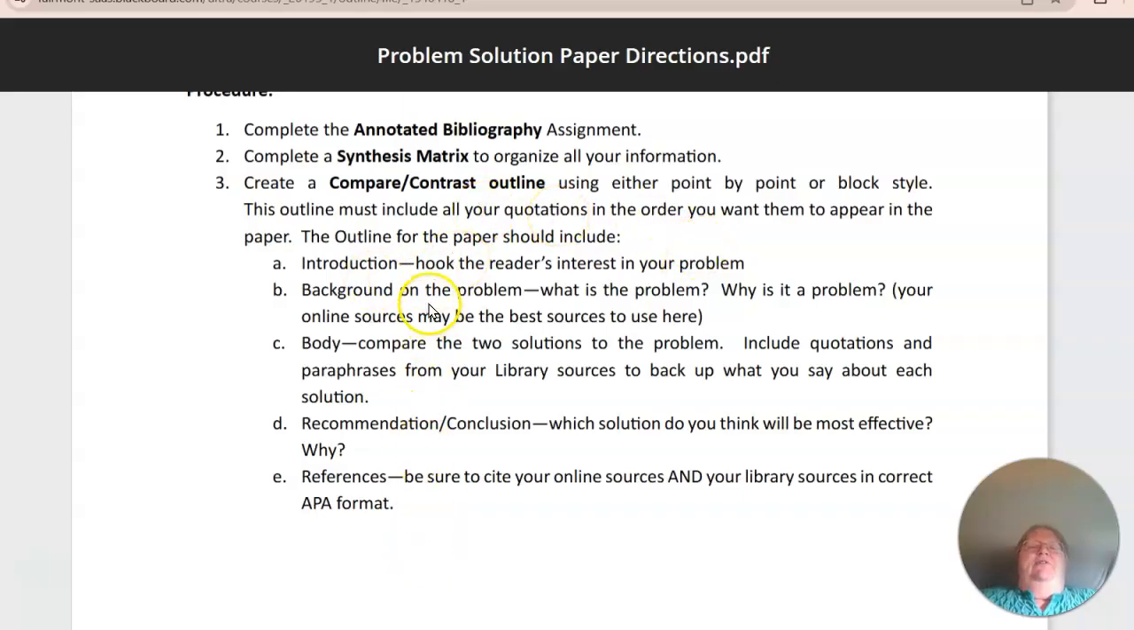The outline for your paper needs to include these parts: an introduction that hooks the reader's interest, background on the problem, what is the problem, why is it a problem. So any data that you have about the problem will go into your paper. You are going to compare two solutions, so you're going to give data about each of the solutions, and then you're going to make recommendations or conclusions. You are going to recommend one of those two solutions as better than the others, and you're going to explain why you think it's better.